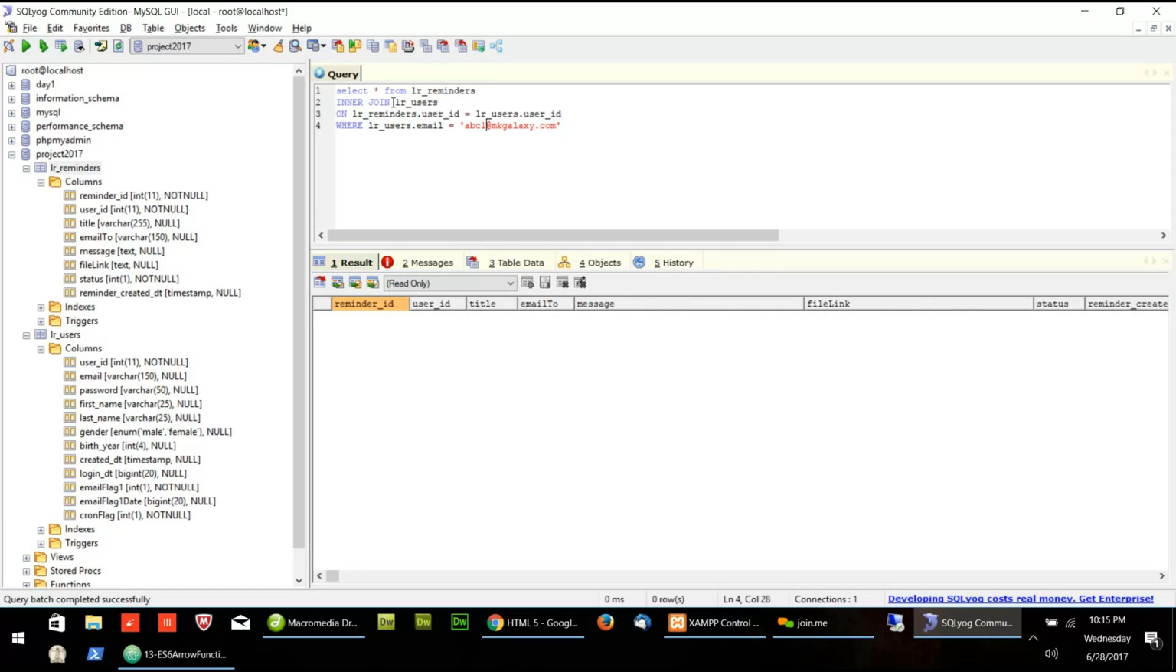So we are joining the two tables and mentioning the condition that the user's email should be this one. So we will get all the reminders for this user. Just write it down, and don't try to overthink it.